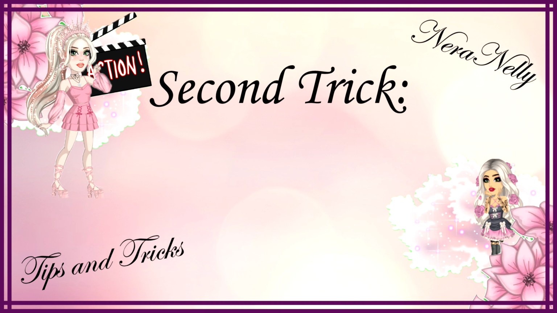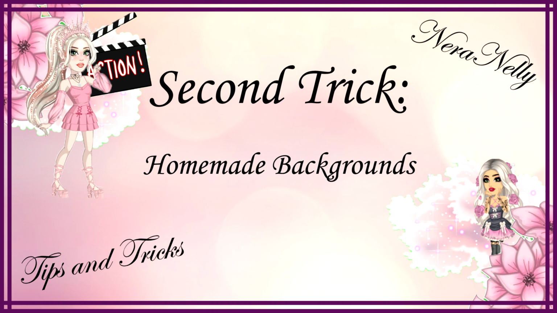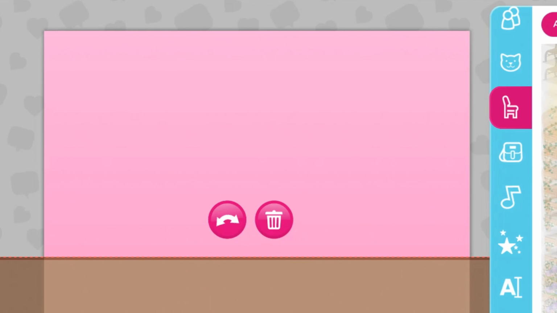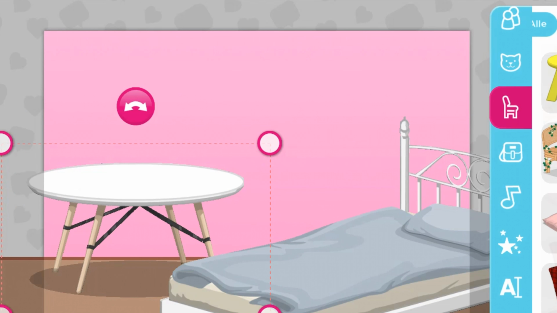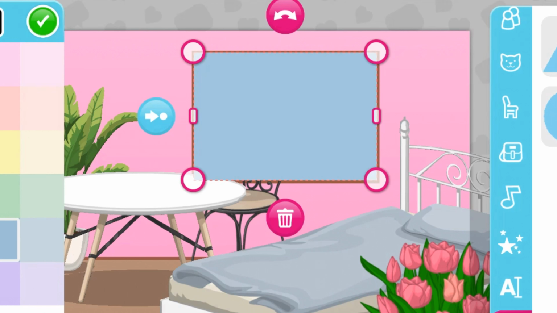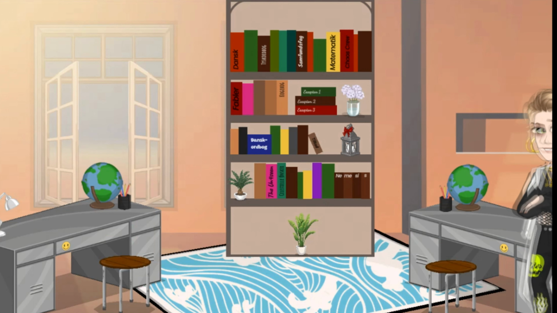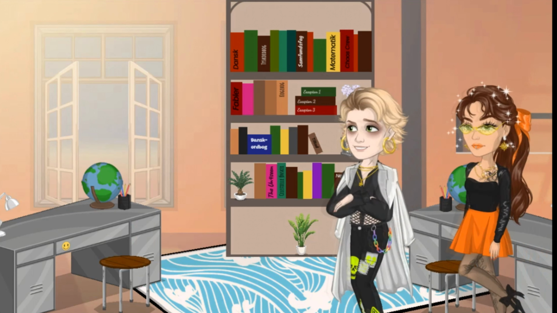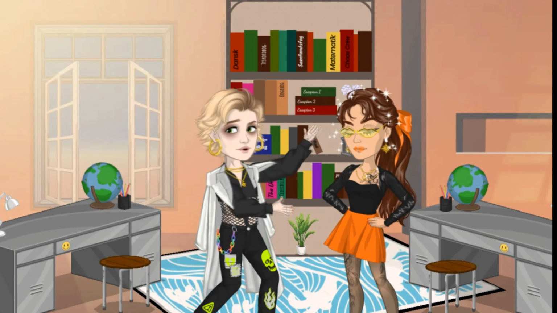Second trick, make your own backgrounds. I already covered this earlier about making close-ups, but you can also do this as a way of adding furniture or items that are yet to be introduced in MovieStarPlanet 2. Here, for example, I have made a bookshelf. It was necessary for the scene. Try it out!